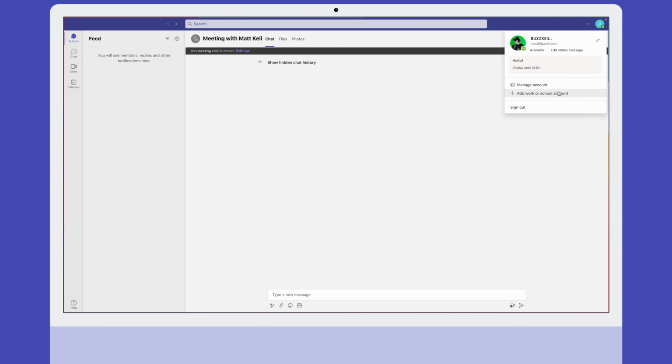Manage Accounts and Add Work or School Account takes you to the same settings in the setting menu discussed earlier in this tutorial. The final option is to sign out of Microsoft Teams altogether.